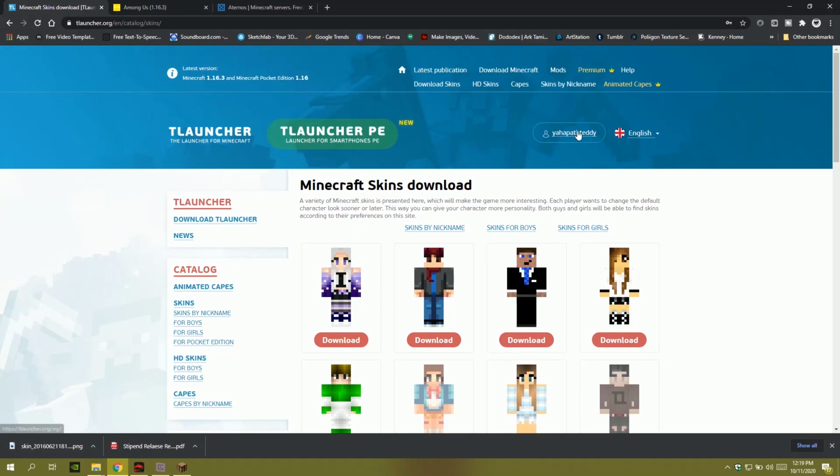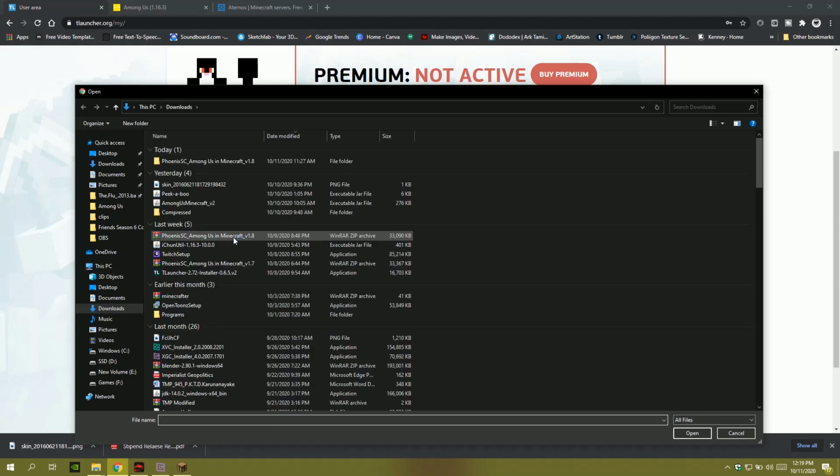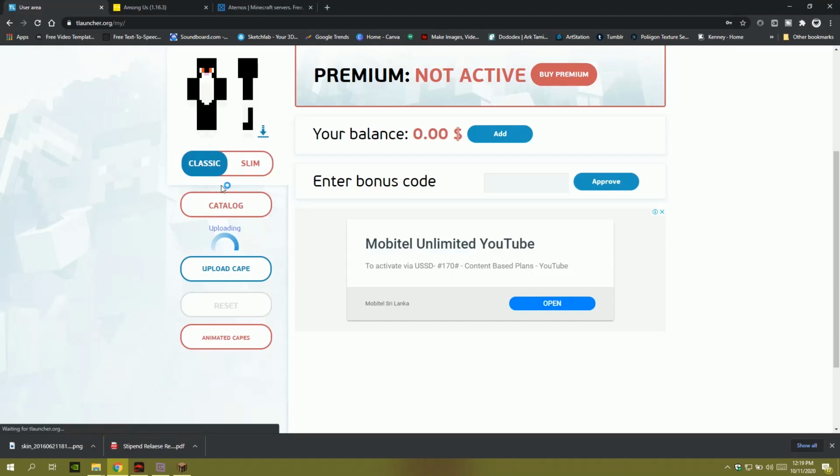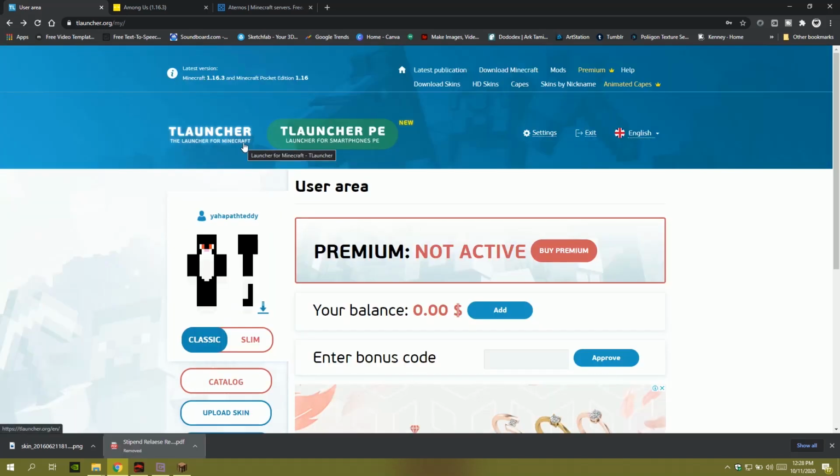Now click on your name again. Click on upload skin. Scroll and select the image file you just downloaded. This one. It's uploading. See, it's uploaded.